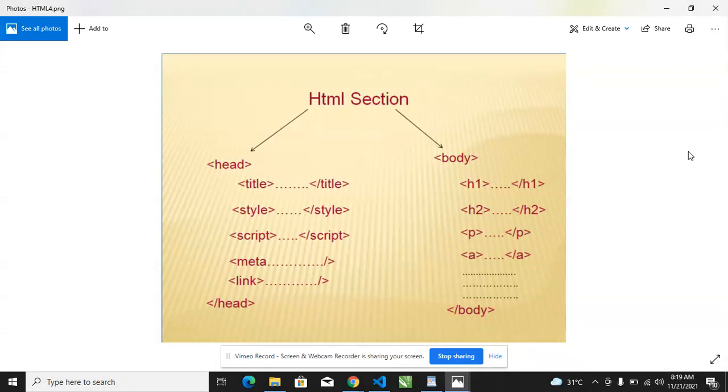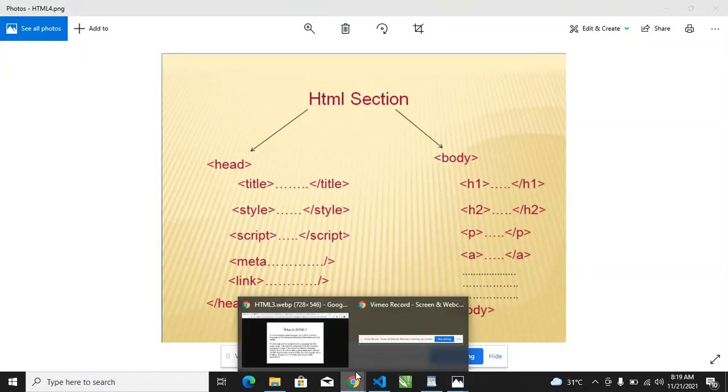In the head tags, we have the title tag, the style tag, which most of the time is not used, the script tag, and the link tag also. Then in the body tag, we have the major part of the page, which includes the H1 tag, the H2, the P, and the A tag. So let me give you an example of what that is.